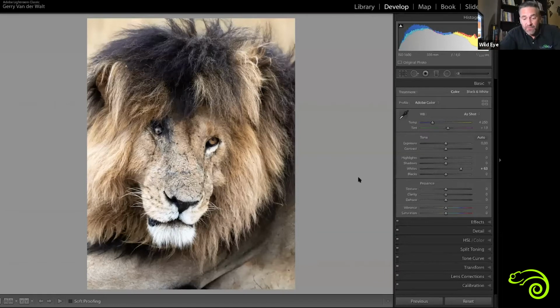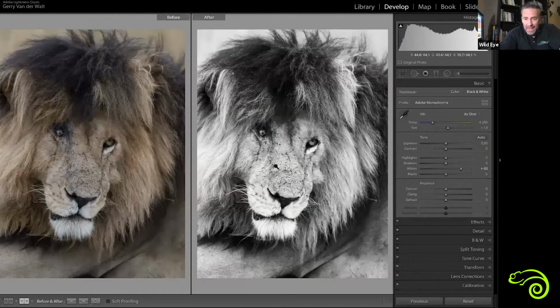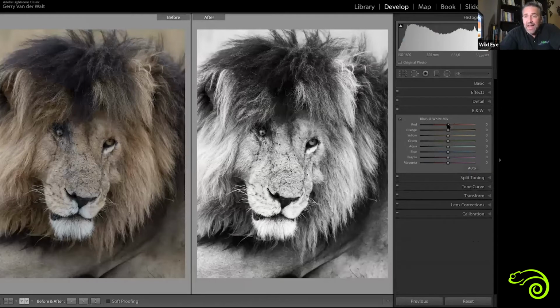Now V gives me before and after. Y gives me the original and the black and white. I then come down and click black and white down here, and now I work these sliders. Which slider would you guys go to straight away to start working this? What would the first answer be? Where would you go first of all? Exactly, yellow would be the go-to.